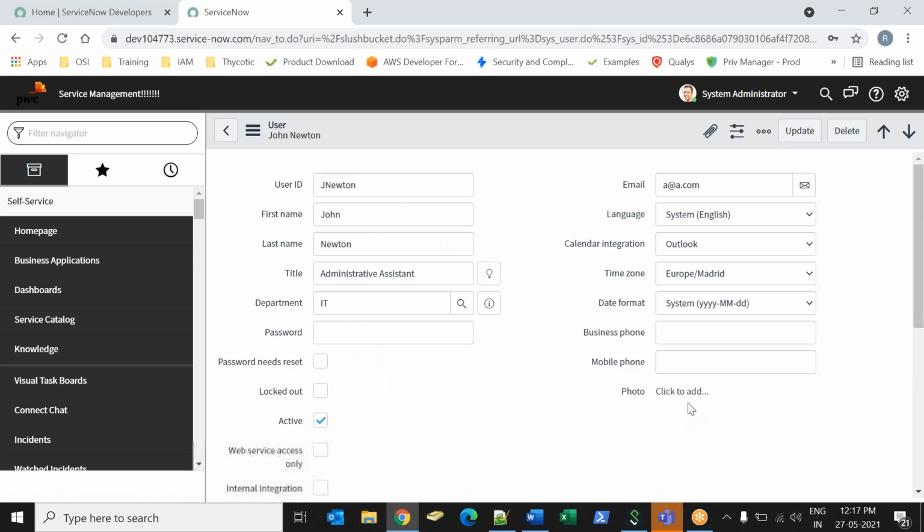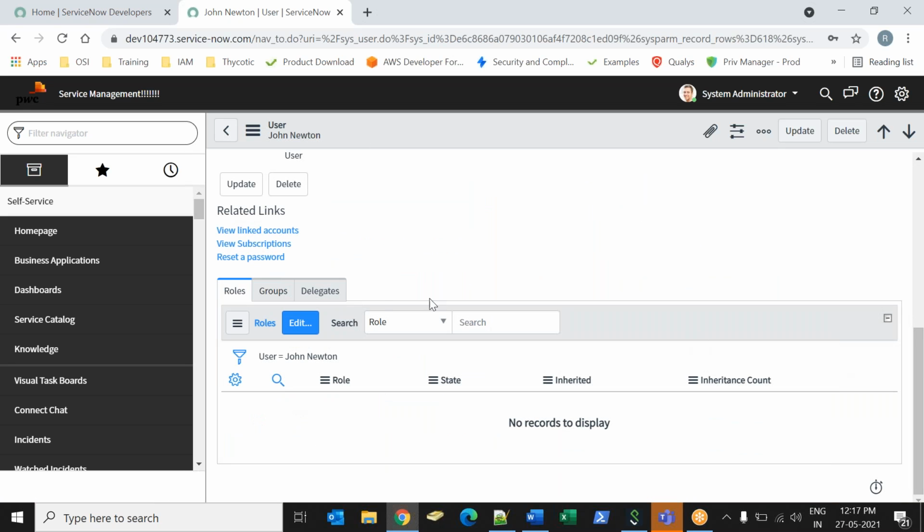When you save it and come down, you see the rest of the tabs have been removed. So now we'll start from the delegates. Before we move into the groups or roles, we'll talk about delegates.